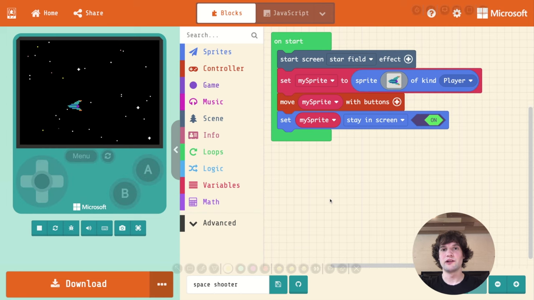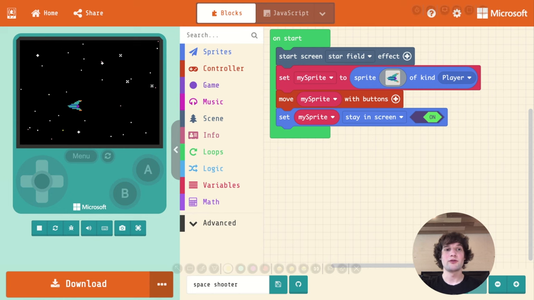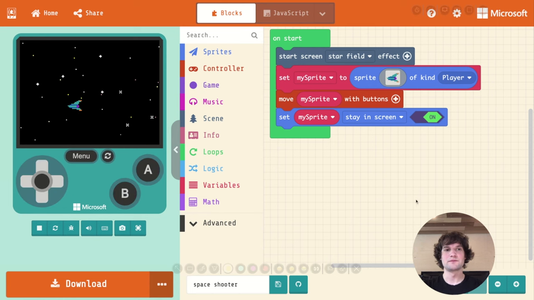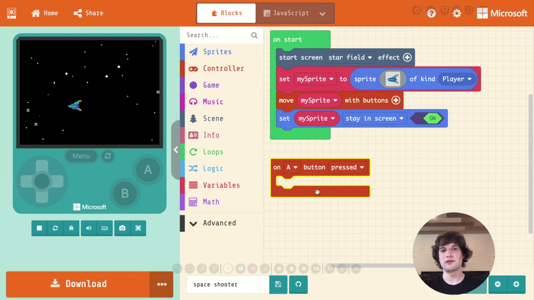But what if we want other things to happen, code to run after the start of the game? For example, let's say we hit the A button. We want to shoot some projectiles. So let's do that by going to the controller category and dragging out this on A button pressed block. So this is an event block. It looks similar in shape to the on start.